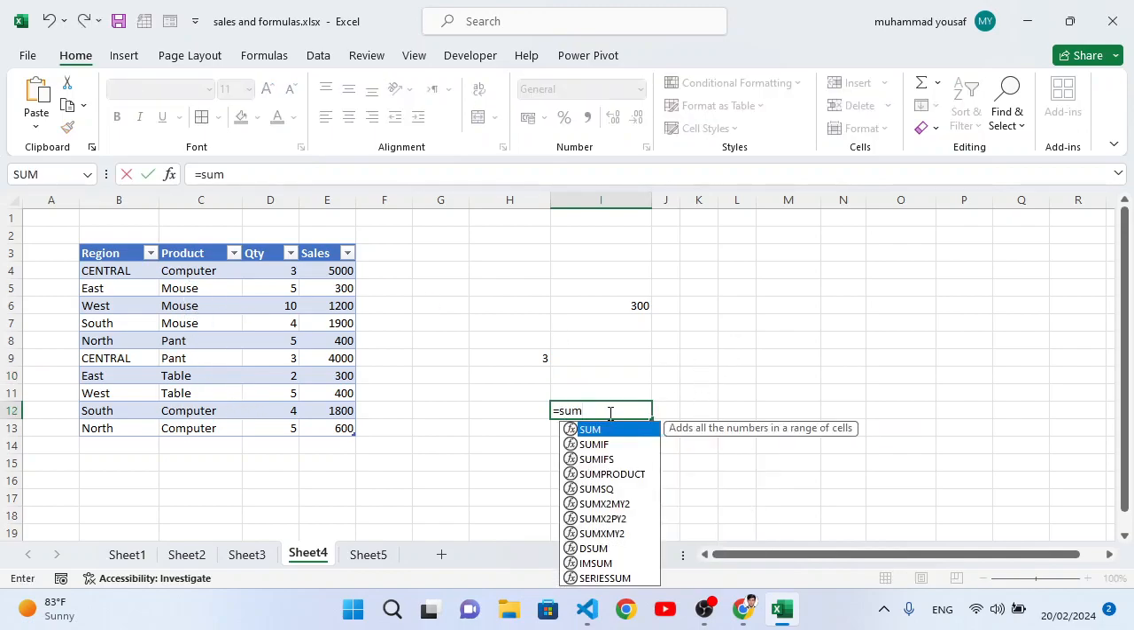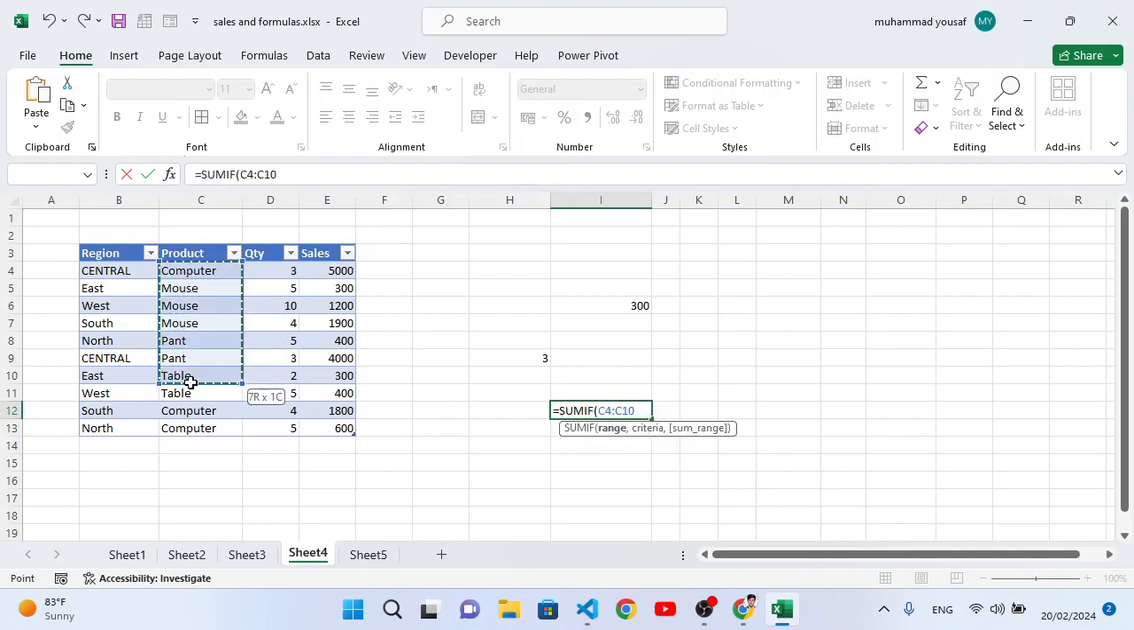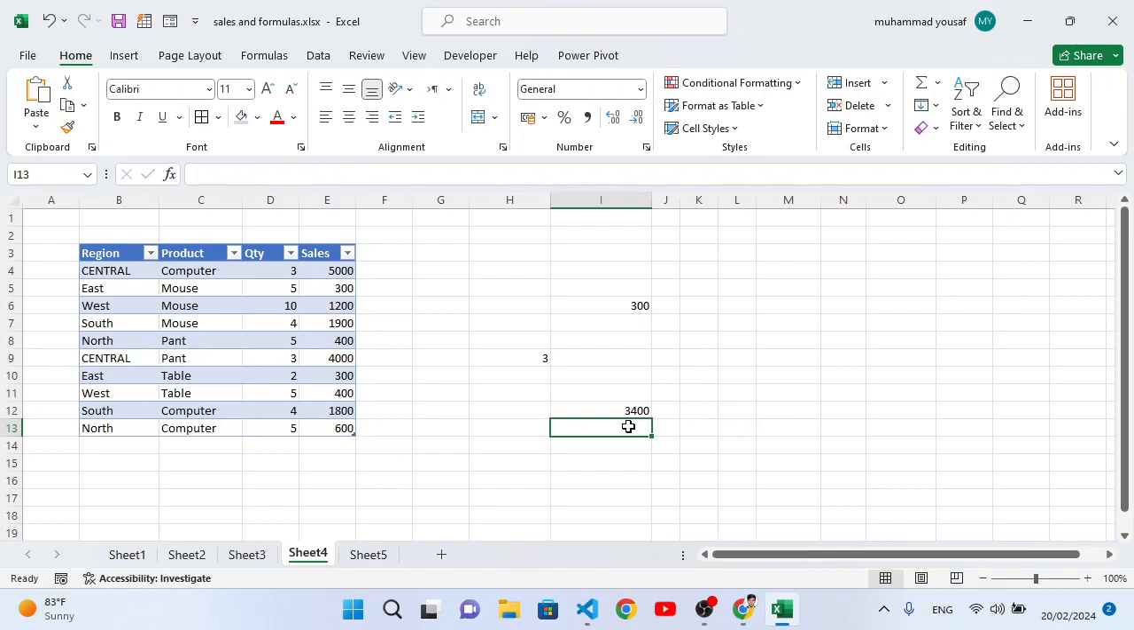Equal to SUMIF, press tab, then range. We want to select this range, the products, comma, our criteria is mouse. We want to find the sum of mouse, comma, then sum range. We want to find the sum in this area. Close it, press enter. So the sum per mouse is 3,400. Okay, this is the sum of mouse.